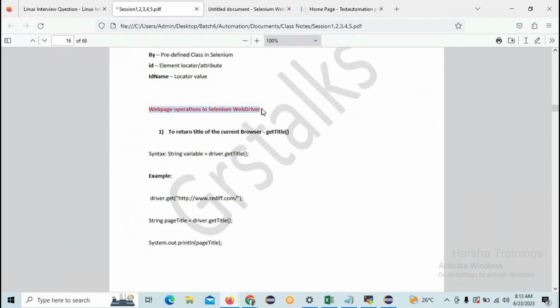Web operations on Selenium WebDriver is nothing but this: whenever you open any website, in that web page, what are the common operations we do? What are the common operations we do?